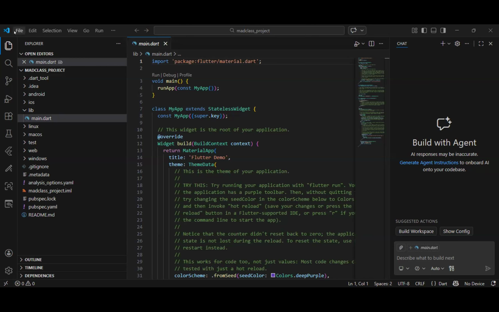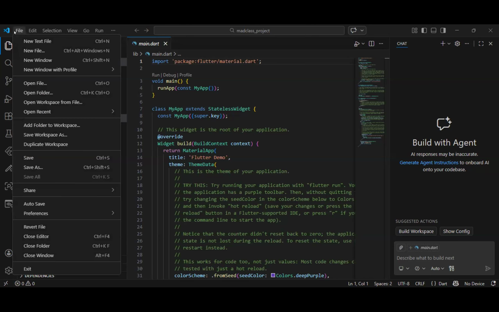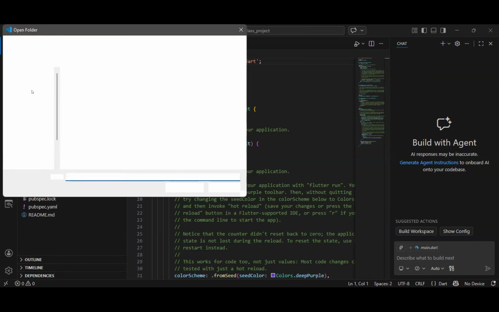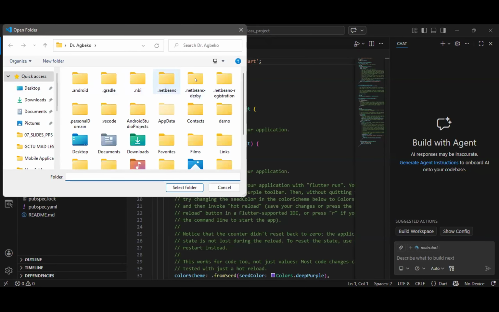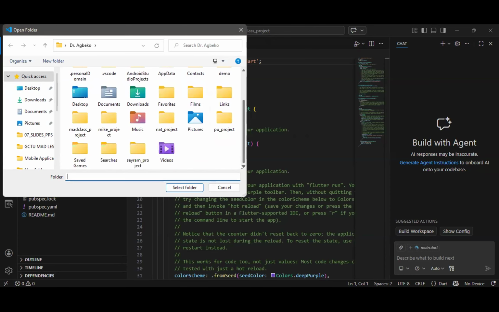So what do I do to pick the Seiram project? You click on File. I have clicked on File. Can you see it? Yes, sir. And then you go to Open Folder. You see Open Folder in the File menu, so you click on it. It will open this folder for you. Can you see it? Yes, sir. What's the name of the project I just created in the command prompt? Seiram. So you look for Seiram. Can you see Seiram project?